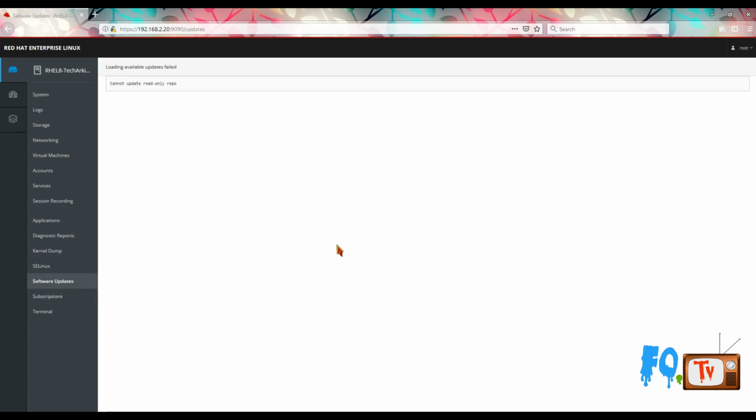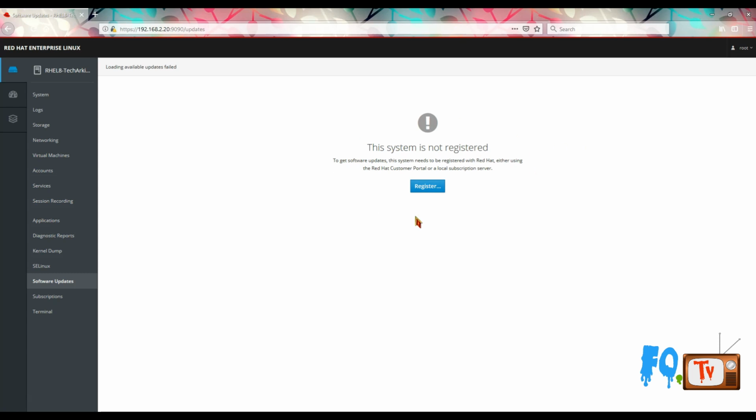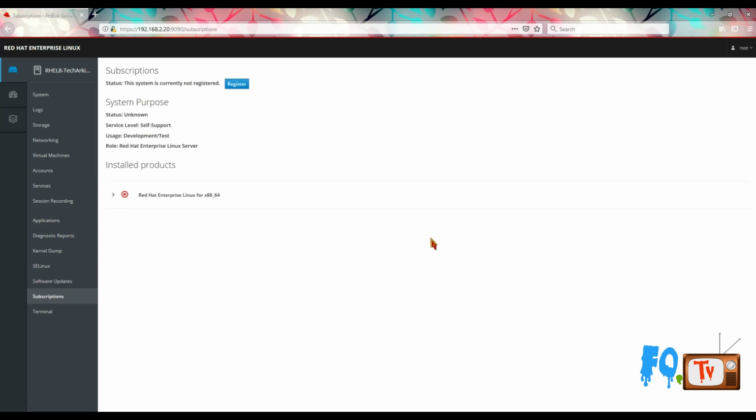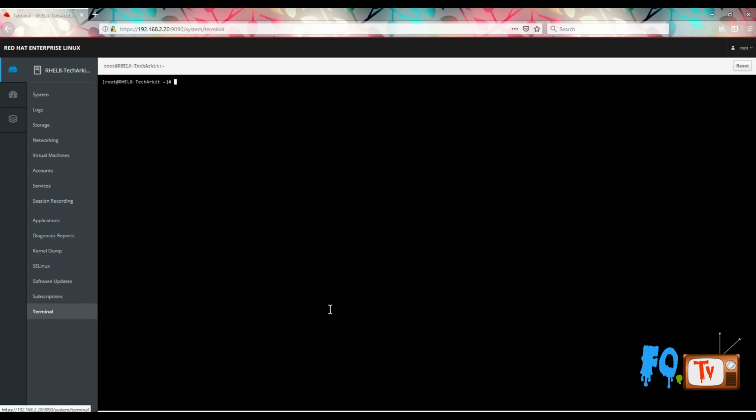The software updates, so whenever your system is registered with RHEL or the Satellite server, any package management can be done from here itself. It can check for new updates or package updates, and if any vulnerable packages are there, you can update from here itself using this registered system facility. And subscriptions, I do not have any subscription for this one, so it does not show any products which are subscribed.